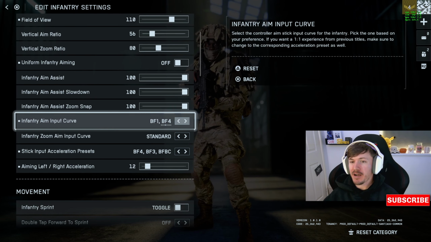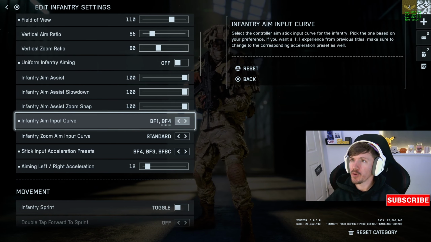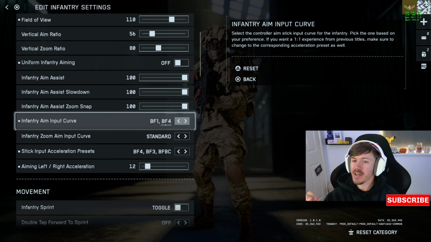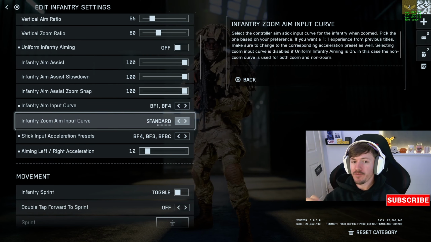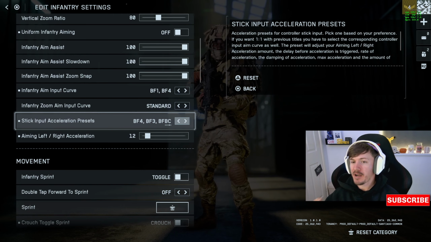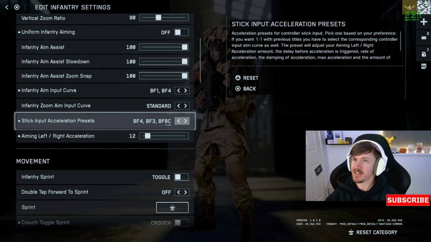Infantry aim input curve, Battlefield 1 and Battlefield 4 is the best one to use. Standard feels a little bit horrible, a little bit sluggish. So Battlefield 4 is what you want on there. Standard for your aim input curve for the zoom, and then your stick input acceleration preset, you want Battlefield 4, Battlefield 3, and BFBC setting.